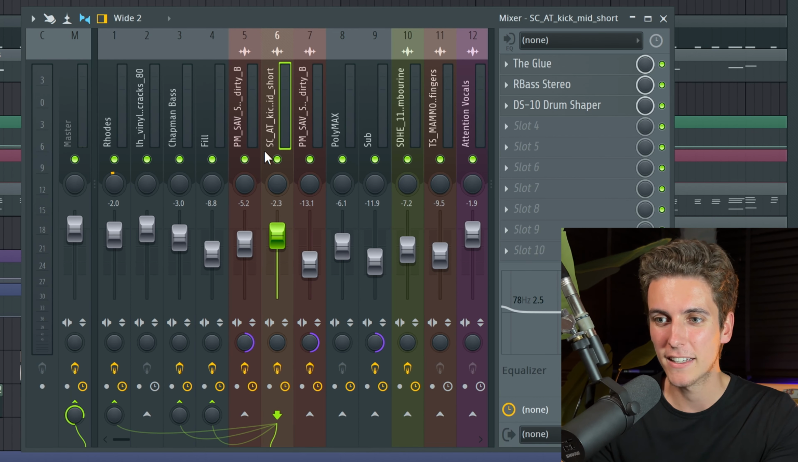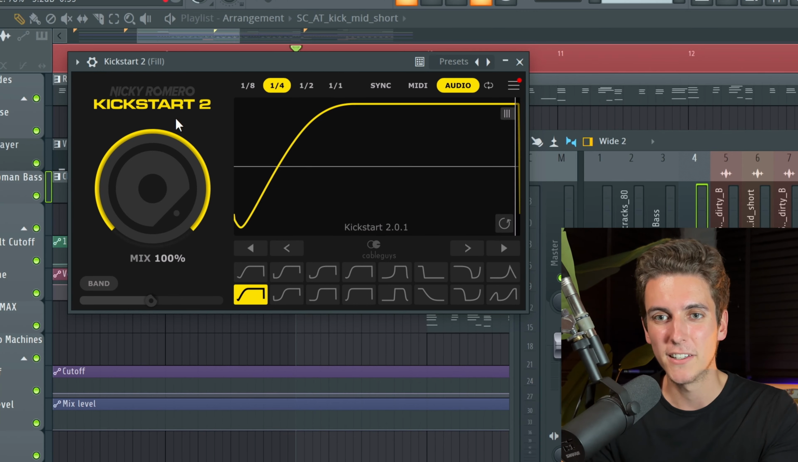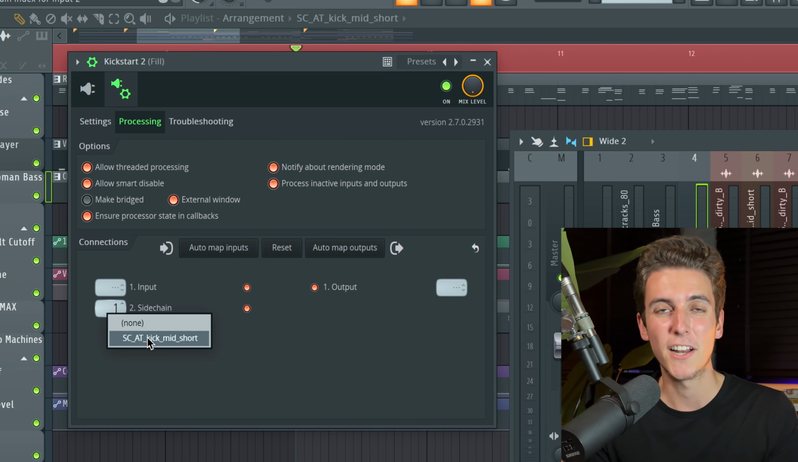And specifically, I am doing this by sidechaining the kick mixer track to these elements, using the sidechain to this track function over here. And on all of these elements' mixer tracks, I am inserting this instance of Kickstart 2 by Nicky Romero. I'm choosing the audio function over here, and I'm making sure that the kick is our sidechain input trigger, which means that whenever the kick plays, it makes sure that this instance, for example, of the fill only ducks when the kick is being played.